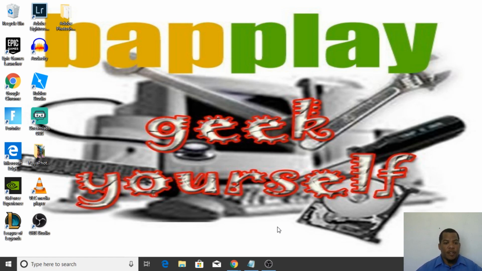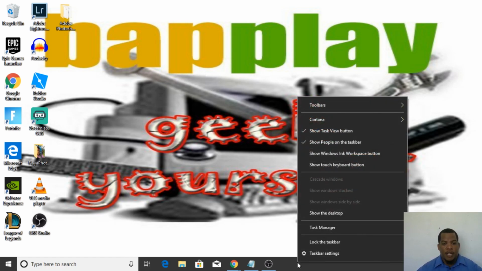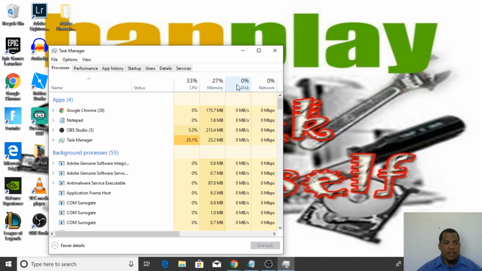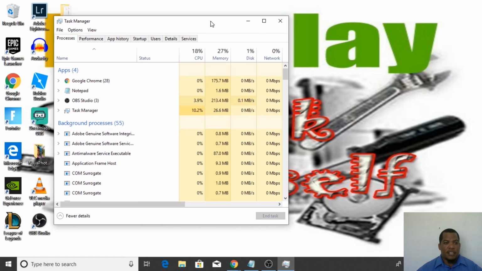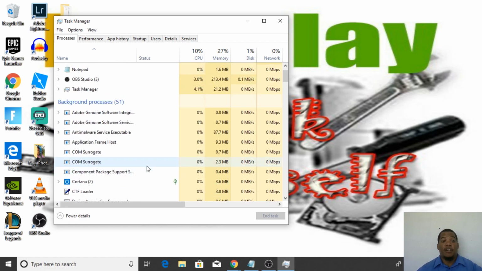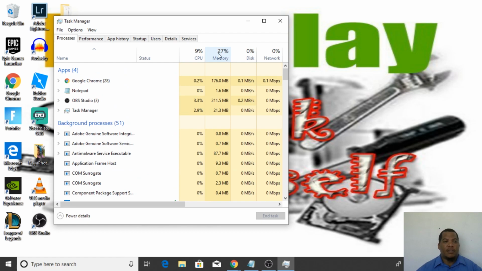You can right click on your taskbar and choose Task Manager. Now what this does, and this is one of the nice features of Windows 10, is that it shows you each program or app that is running, along with the processes that are running on your computer at this time, and also the memory usage and the CPU usage. What we want to do is end the startup processes.